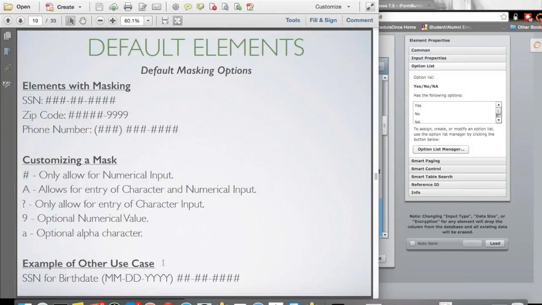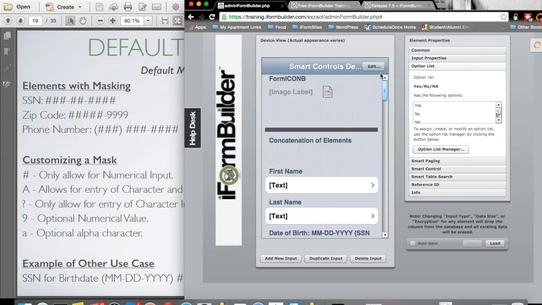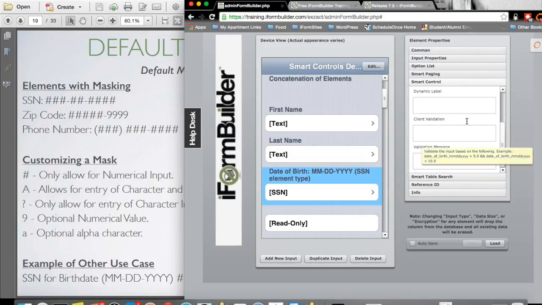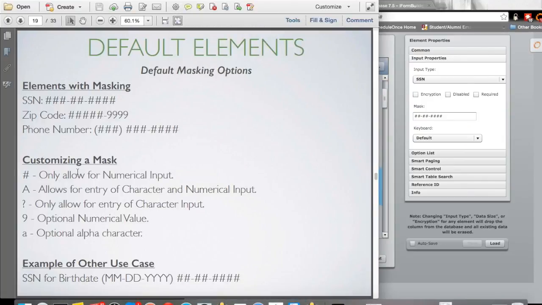This is also how I customized my mask. I used it for the user to enter their birth date in the very top. Sorry, in the input type, I select Social Security, and then I made the mask fit my need. These are the other customization options that you have.